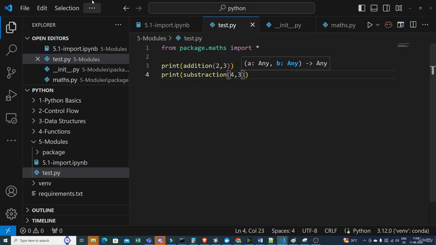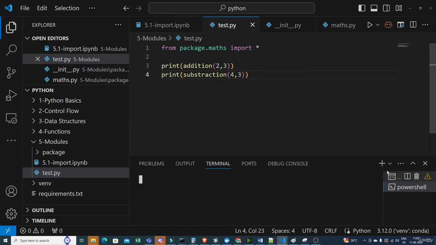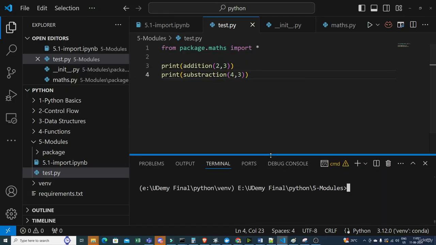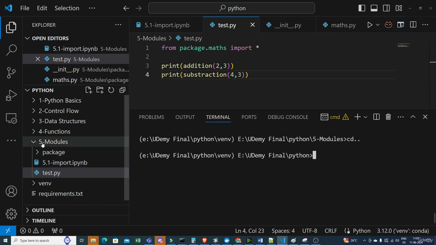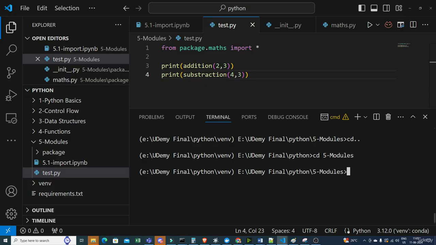Okay, now I will just go ahead and show you how to execute this. So I can directly execute the .py file. Always make sure you are inside this folder itself, this 5 modules. If you want to execute any py file, like test.py, you have to go to that folder location and run it. So here I will just go to cd 5 modules. Now in order to execute it, I will write python test.py.